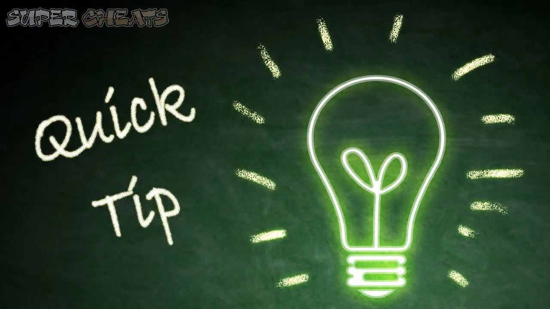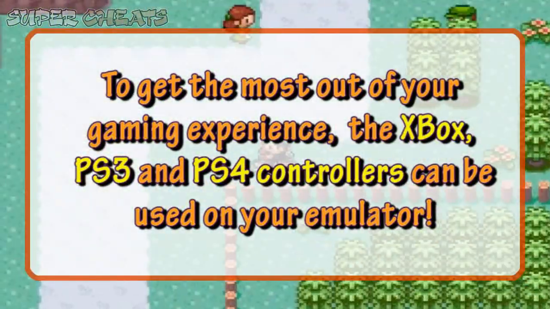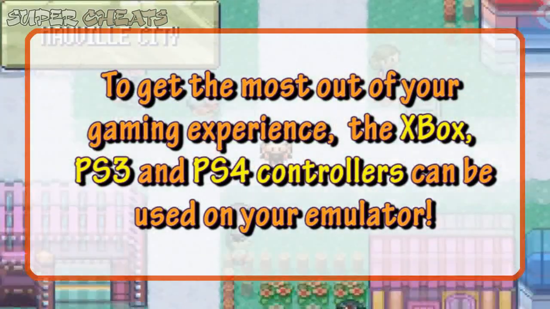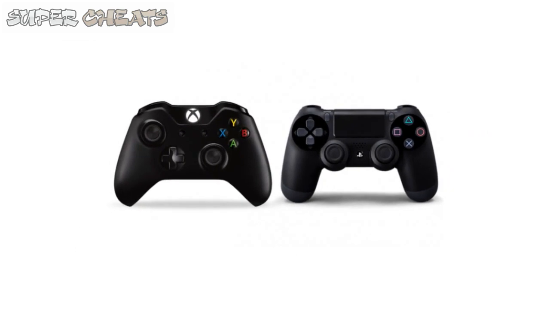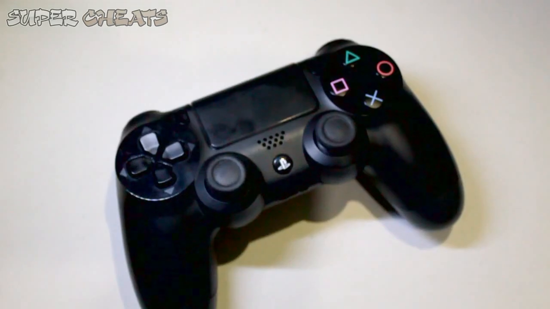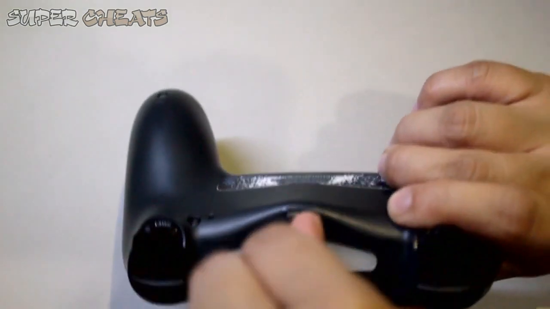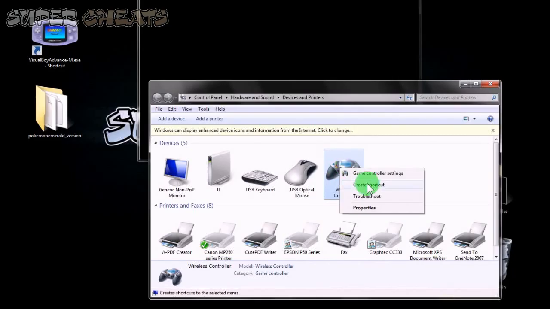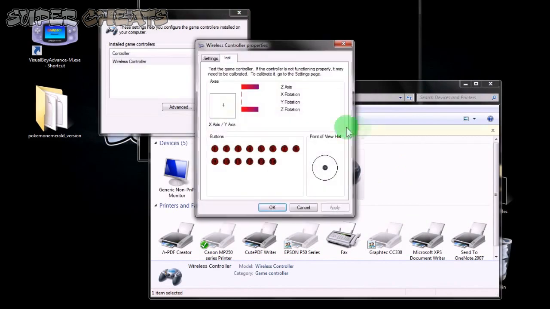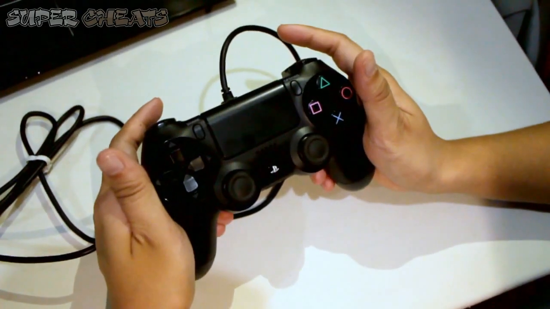Here are a few quick tips. To get the most out of your gaming experience, the Xbox, PS3, and PS4 controllers can be used on your emulator. We highly recommend an Xbox or a PS4 controller for ease of use and compatibility. To use a controller, simply plug in your controller directly to your USB slot. See to it that your PC recognizes the device and is installed properly. If you're using a recent version of Windows like Windows 7, 8, or 10, the installation begins automatically. But if your controller is not automatically installed, you may have to search online for its appropriate driver.